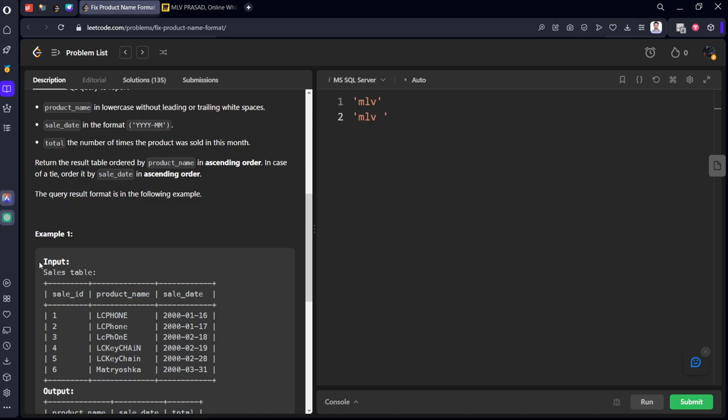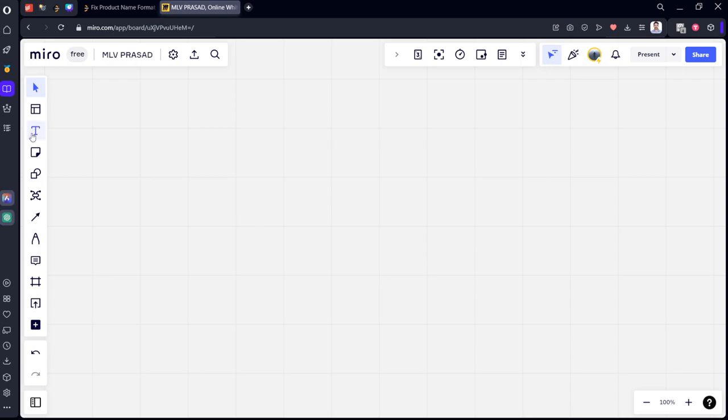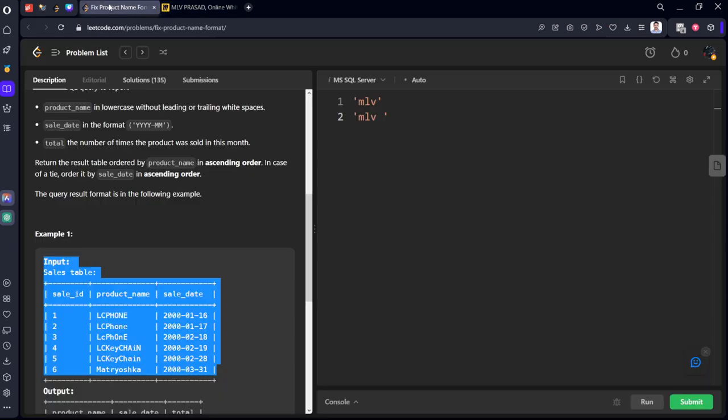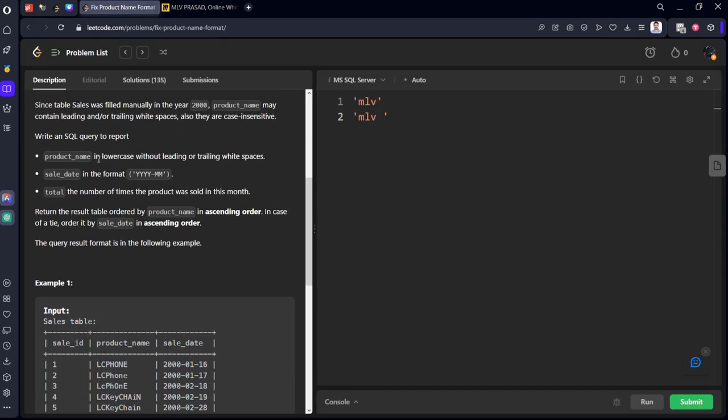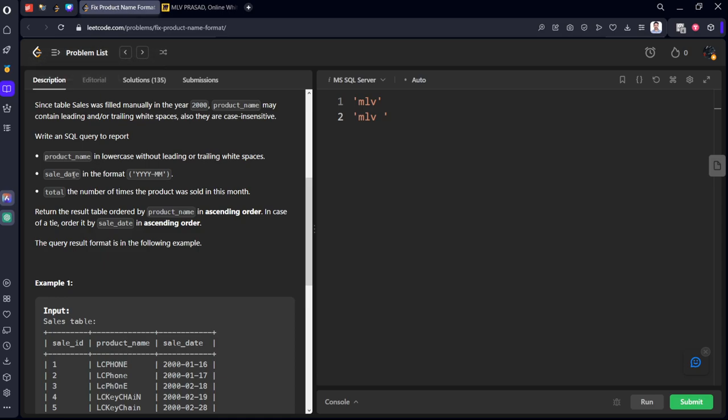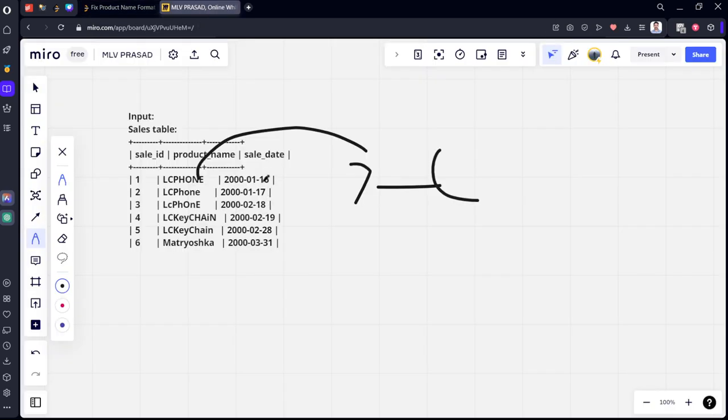Okay, let's say that they have given some table. First let's copy it. What they are saying, first thing, is the product name in lowercase without leading or trailing spaces: convert everything into lowercase letters and remove the white space from both sides. Second thing, sale date in the format of yyyy-mm, means they don't want the day, they want only the year and mm.